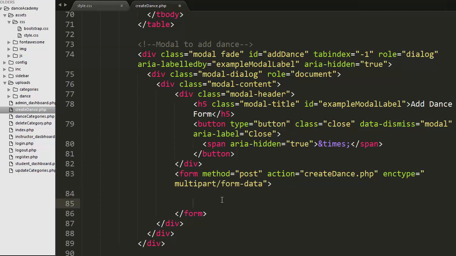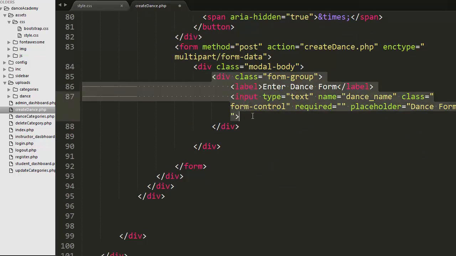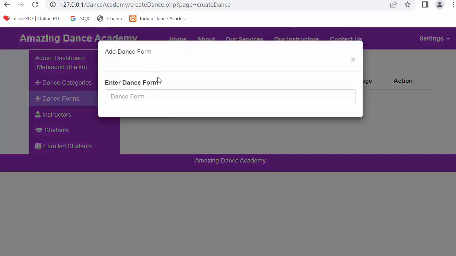Next, I have created a div with a class of modal body, and inside this modal body I have created a text box to allow the admin to enter the dance form. Let's save it and refresh, and when I click on this, now you can see a modal gets popped up along with the text box. Let me just close this.